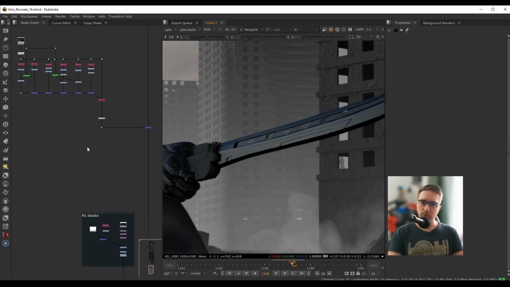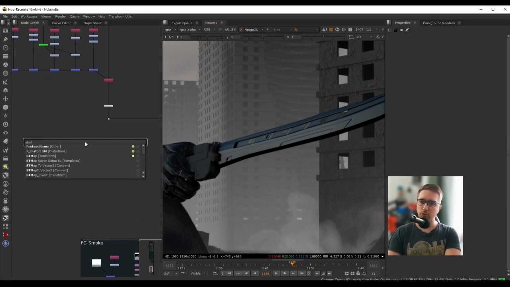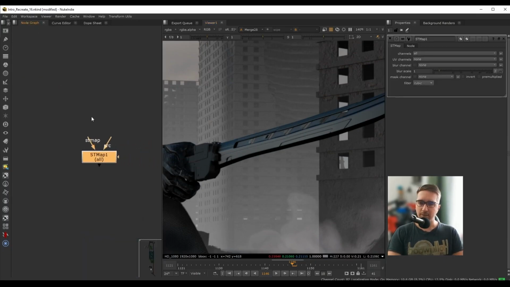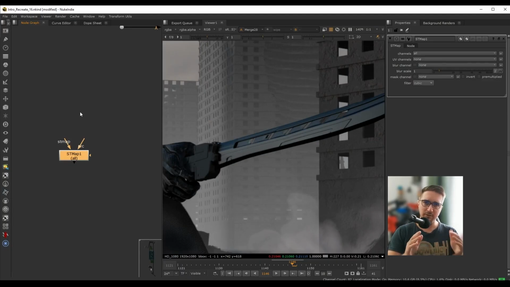So I want to introduce you to a new node, which is called ST map. And if we look closely, this will take in two inputs here, which is the ST map and the source. Now, really all this ST map is doing, it's going to map a texture to our UV coordinates, but really it doesn't have to be UV coordinates. It can be any kind of coordinates that go from 0 to 1 across the X and the Y value. So let me show you what I mean by this with a very simple example.